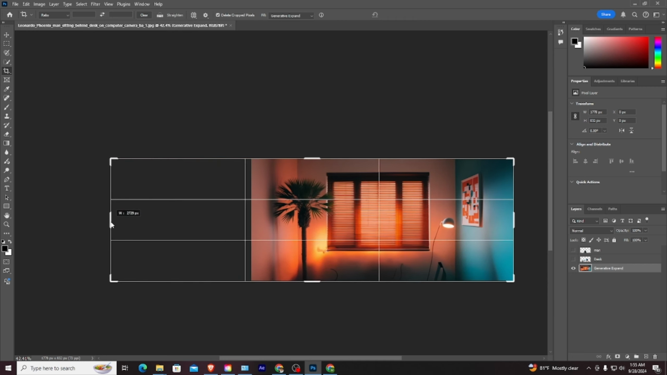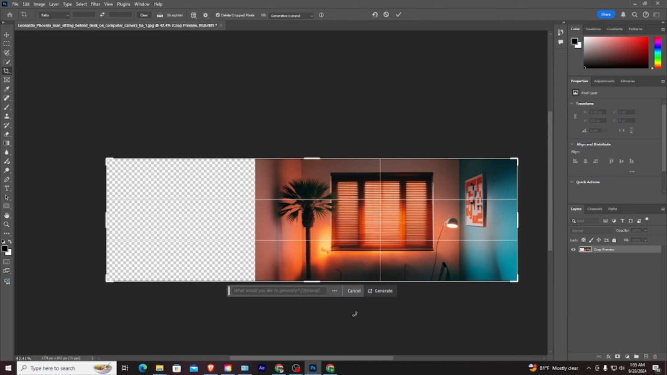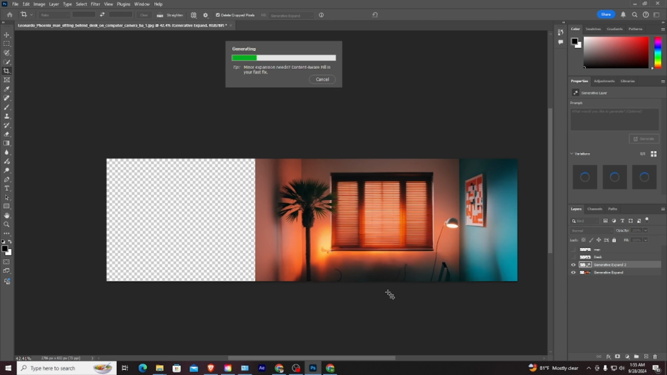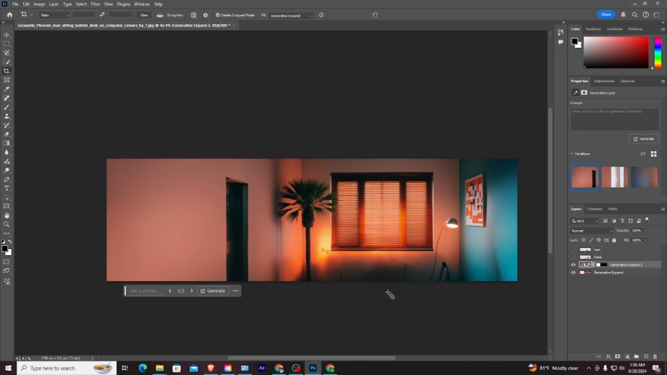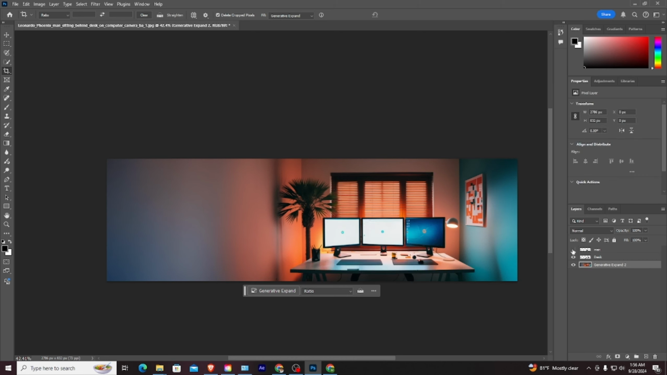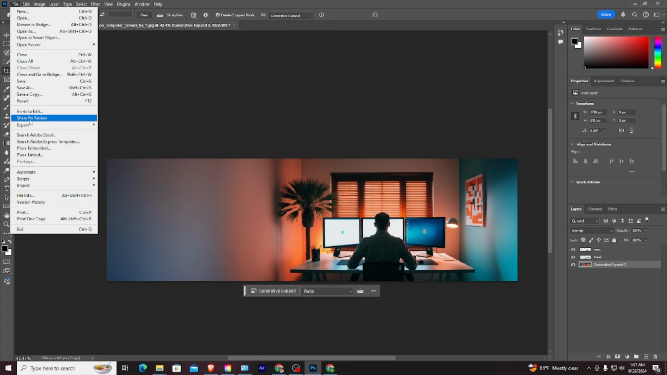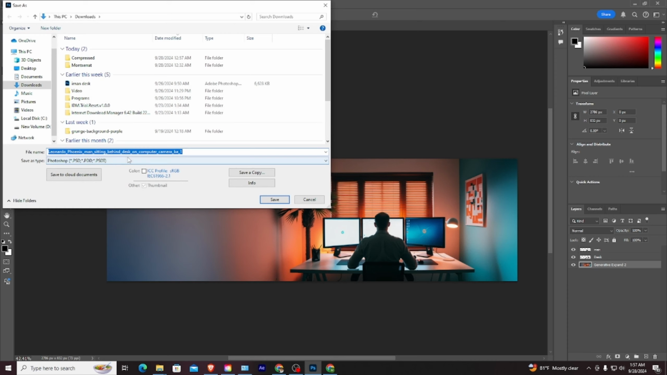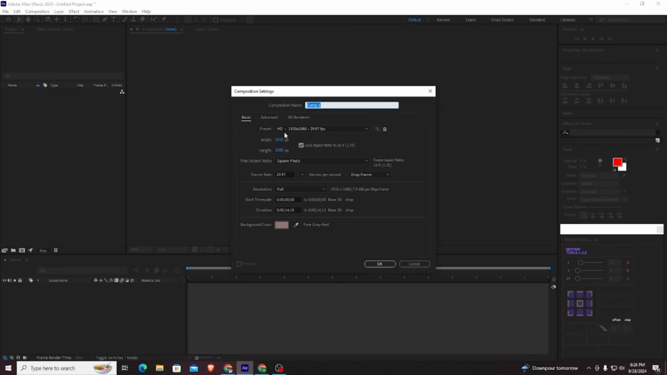Now let's expand the image. You just use the crop tool, expand, and then click Generate. And do not forget to merge the layers together. Finally, save a new copy of the file and name it whatever you like. We will export the entire PSD file into After Effects.